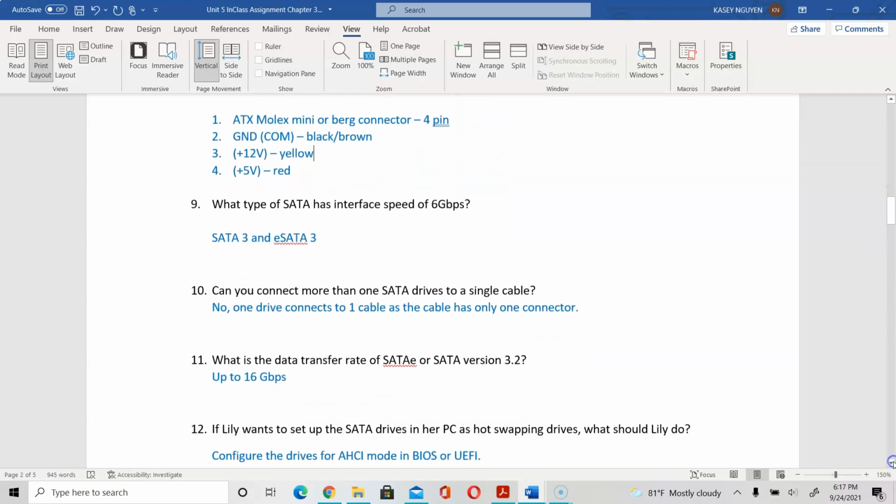For number 9, it asks you what type of SATA has the interface speed of 6 gigabit per second. That will be your SATA 3 or your eSATA 3. Now, you can only connect one cable to one drive. So for number 10, it asks you, can you connect more than one SATA drive to a single cable? No, you can only use one cable per drive. It's a 1-to-1, and the note said that. For number 11, it asks you what is the data transfer rate of SATA E or SATA version 3.2. That will be 16 gigabit per second.